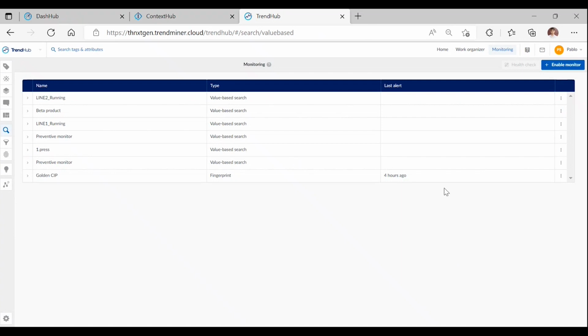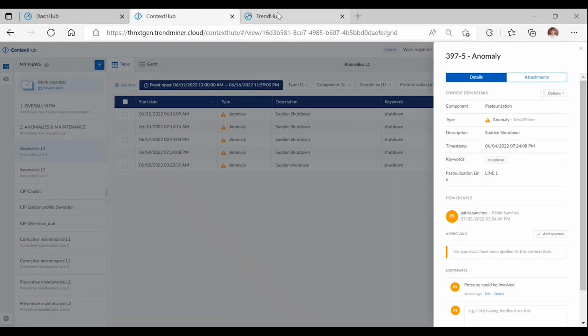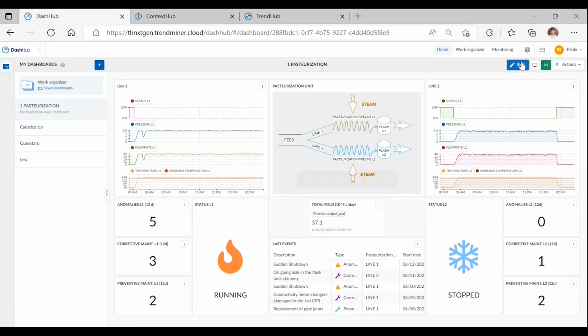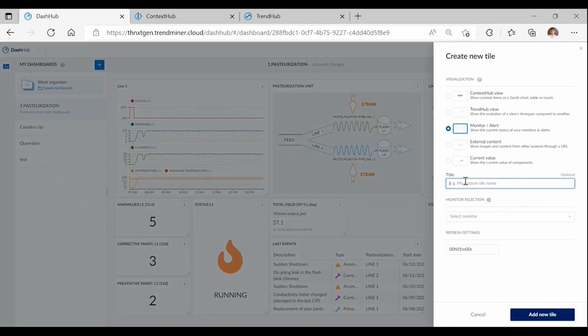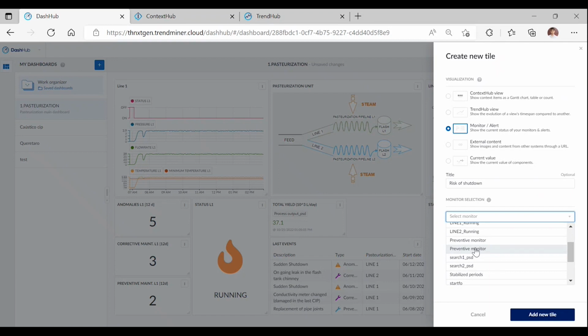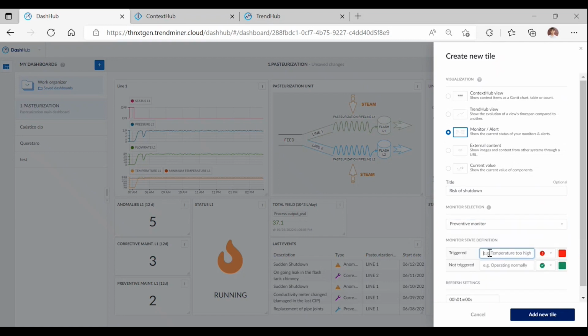I'm just going to enable the monitor, and just to show you how it looks here in the dashboard and how easy it is to add a new tile, a new window to monitor it, I'm going to do it quickly here. Add a new tile, a new monitor that is indicating the risk of shutdown that we are having. For that, we have to select the monitor that we have already enabled. And when it is triggered, when the conditions are met, we're going to say that we are under risk. And if not, there is no risk.